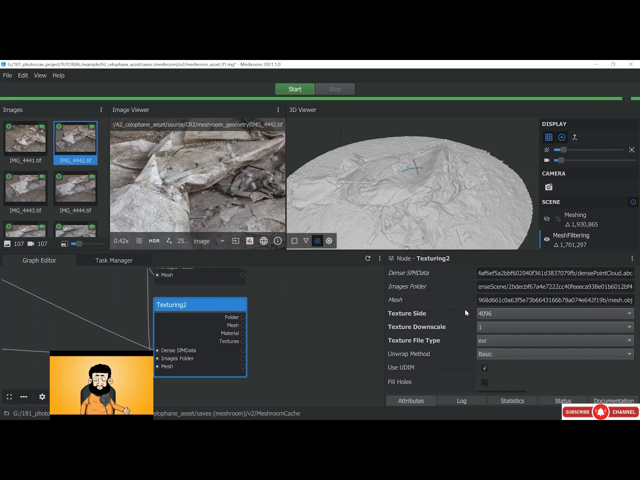As for the settings, let's keep the texture size at 4K resolution. We can go slightly higher if we wish to, but I think 4K would be quite enough. The downscale at 1, meaning original resolution, and the texture file type to EXR instead of TIFF. Lastly, the unwrap method should be set to LSCM, otherwise Mushroom will generate a whole bunch of textures, like 10 textures instead of 1, and I think we would like to see the texture nicely packed into one file.